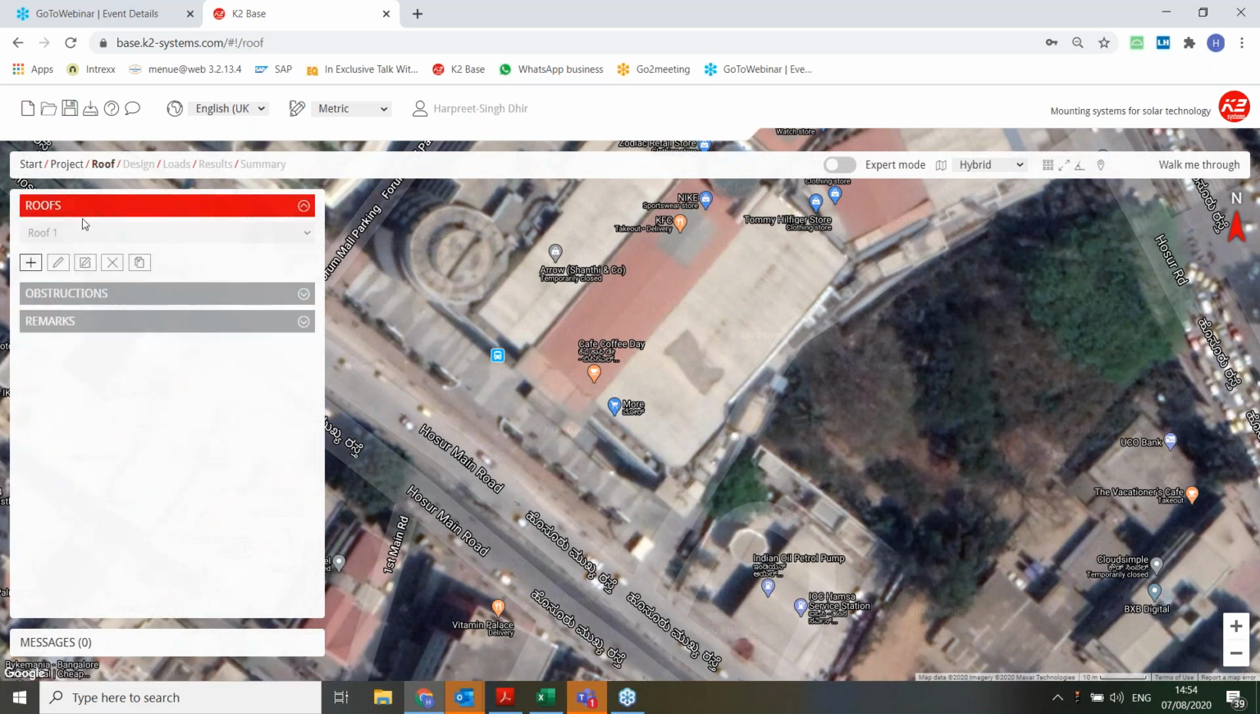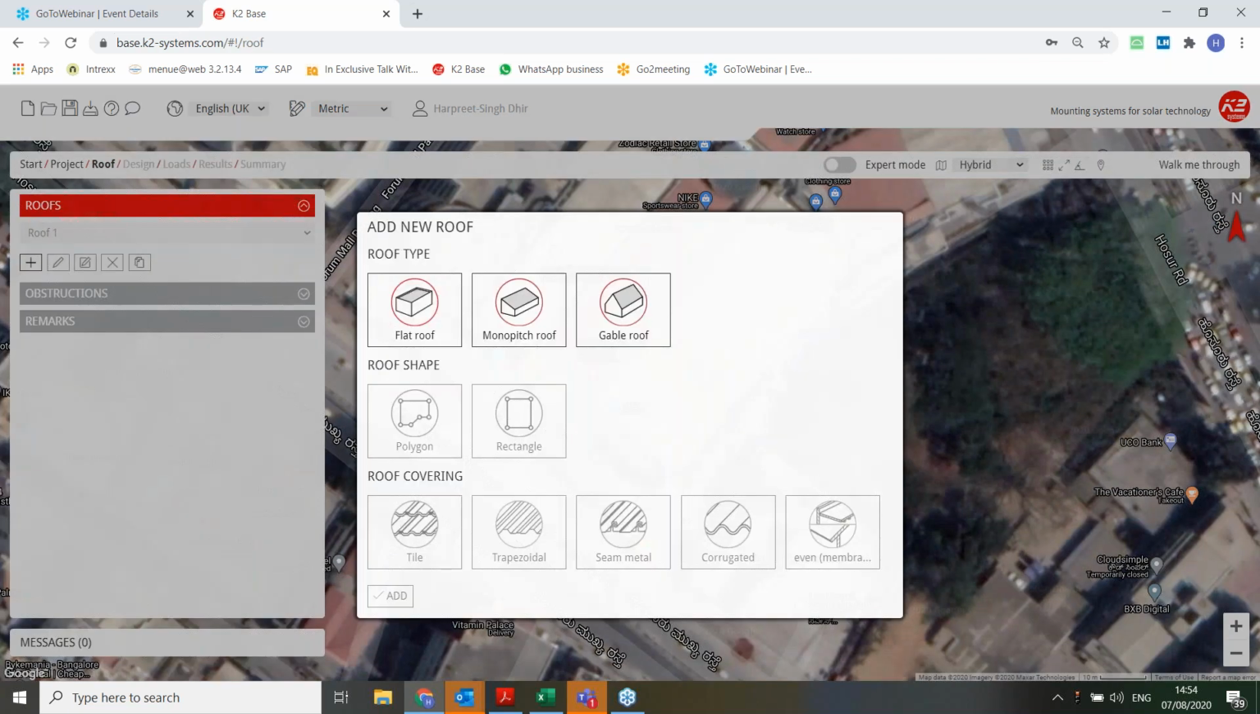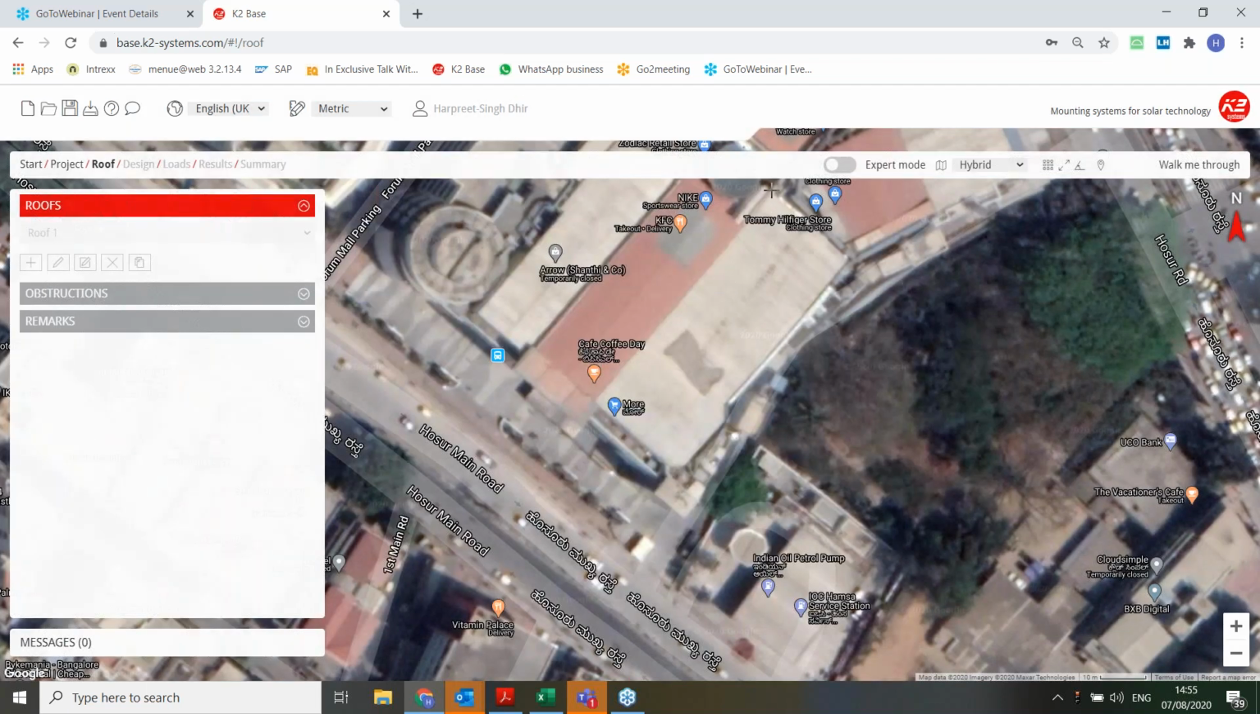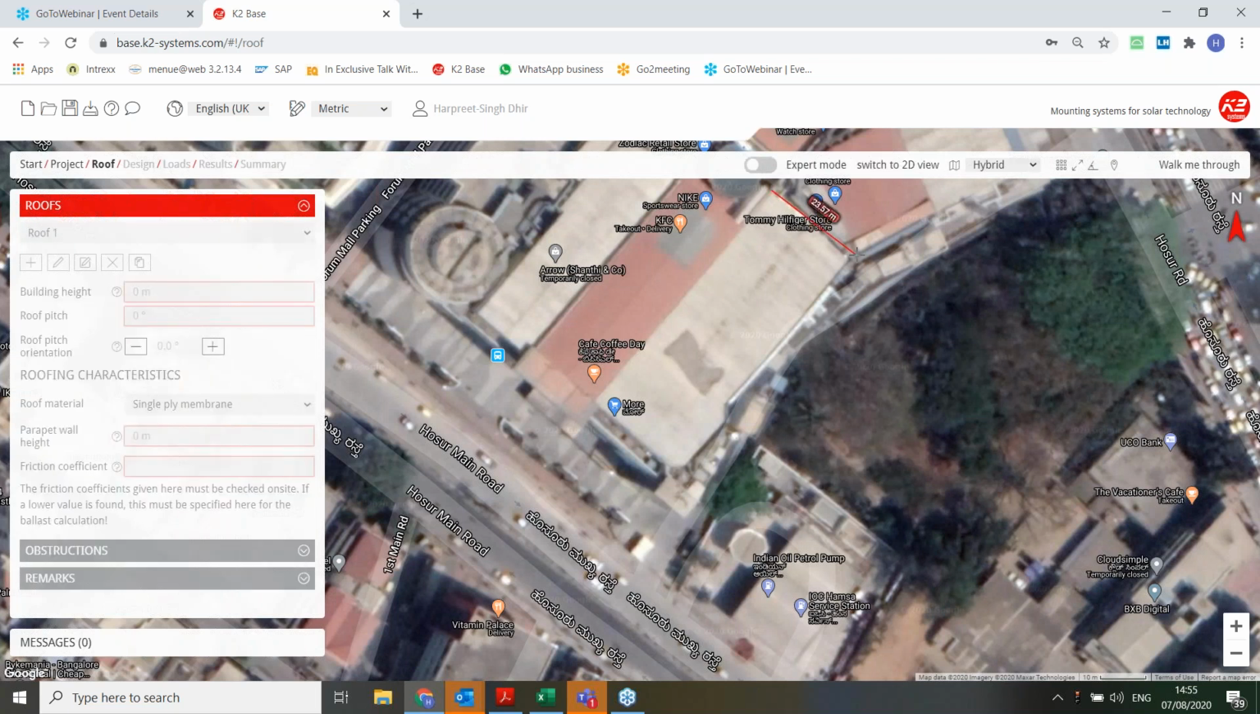And I simply do it like we do with HelioScope. If some of you are using HelioScope, just click on the plus button and choose the type of roof you want, whether it's a flat roof or a mono pitch roof or a gable roof. In this case, I know it's a flat roof, so I just choose flat roof here and click on rectangle. Then I click on even membrane, and then I simply click on add. I take one of the edges and simply draw above the roof, and I cover the entire roof. I miss a little bit, but that's okay.